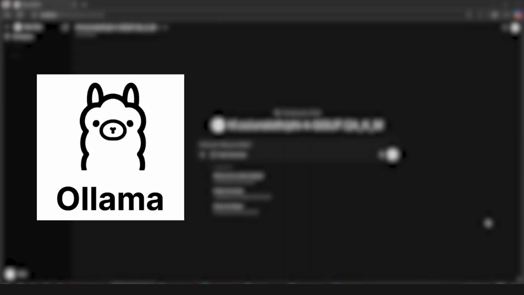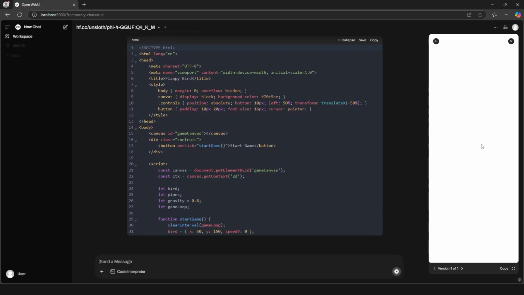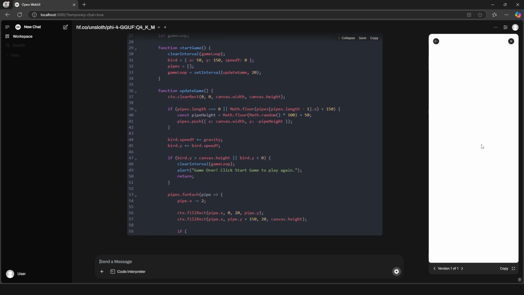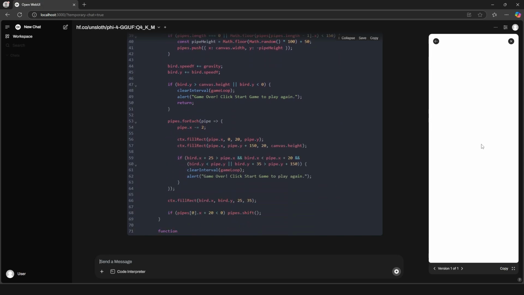I am using Ollama and Open WebUI running in Docker. The goal of this test is to find out if these LLMs are able to generate not just some separate functions, but comprehensive interconnected code. I asked for a single file web application of the game Flappy Bird. The key question was if the AIs even understand the concept of Flappy Bird.